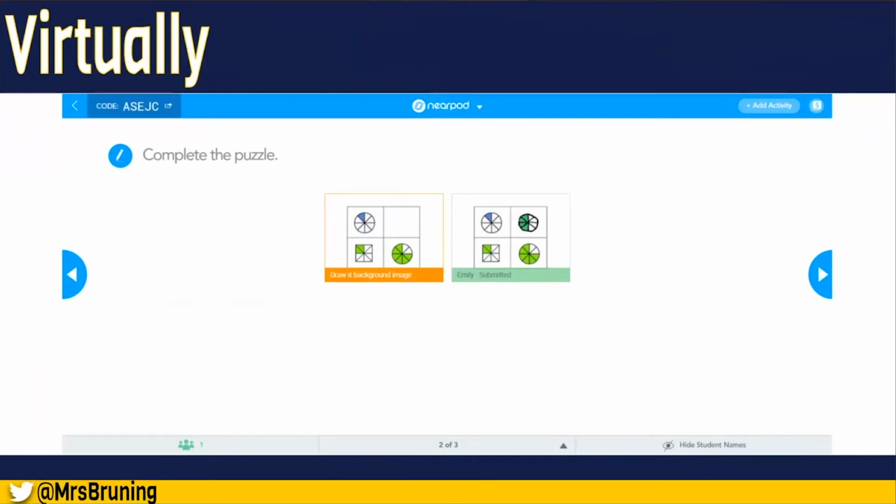Nearpod also allows for in-person teaching by projecting the lesson in your classroom and facilitating a collaborative environment. I have linked this Nearpod lesson in the notes section of the slide deck.